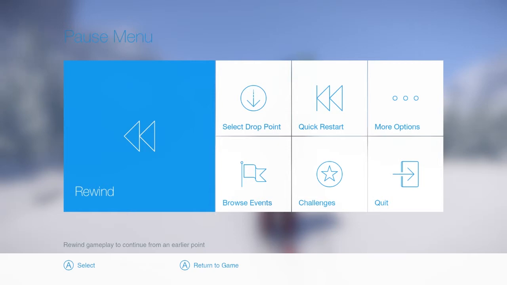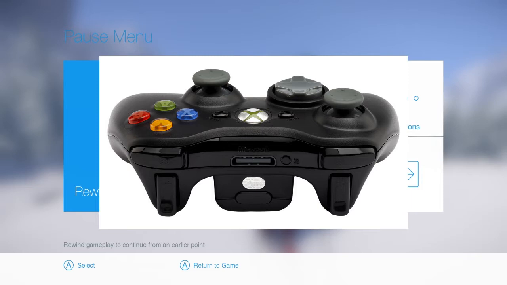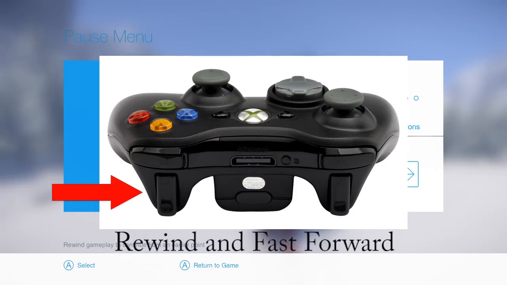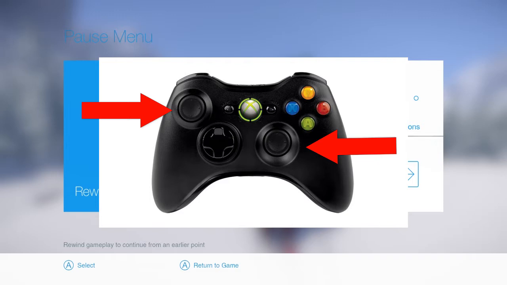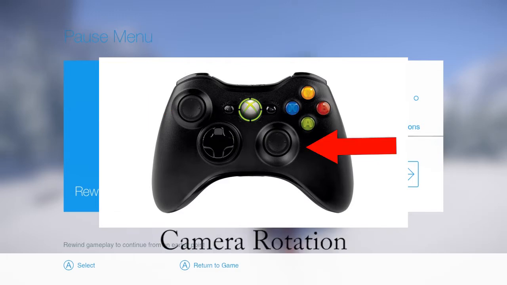Okay, before we get into the replay editor, let's go over some of the controls quickly. Your trigger buttons are used to rewind and fast forward your replay. The bumper buttons are playback speed presets, so for example if you want to replay your run at 50% speed, there's an option to do that here. The joysticks are how you control your camera. The left stick is camera movement and the right stick is your camera rotation.